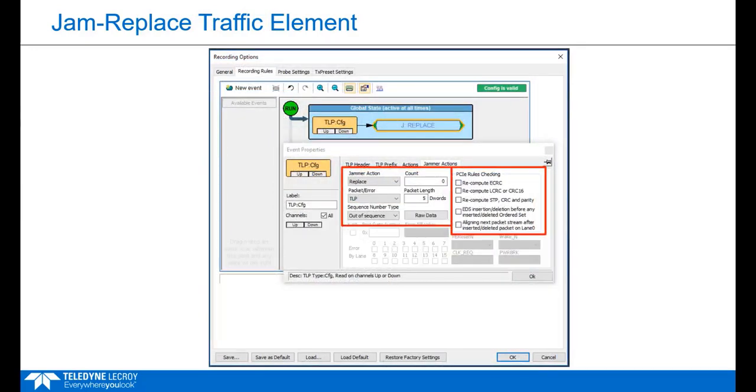Another example would be that if we want to replace the packet, we could choose replace as the dropdown and then define which packet we want to replace it with. And maybe we want to replace it with an out of sequence TLP. Again, if we replace it, we want to make sure that we either check or don't check the rules checking for PCI Express. This will create different types of errors, whether these are selected or not.